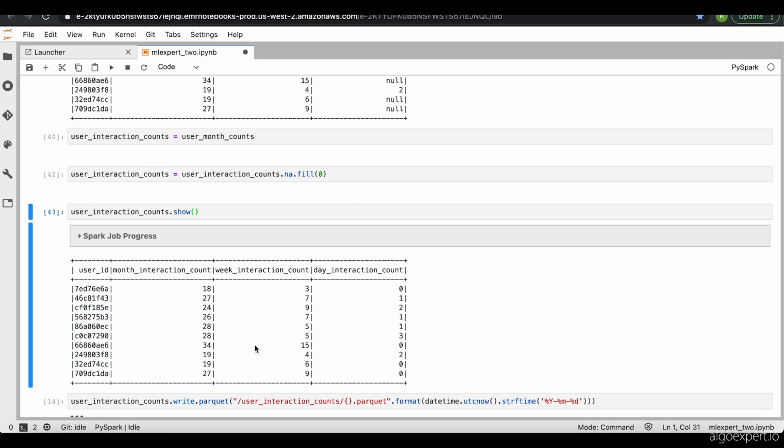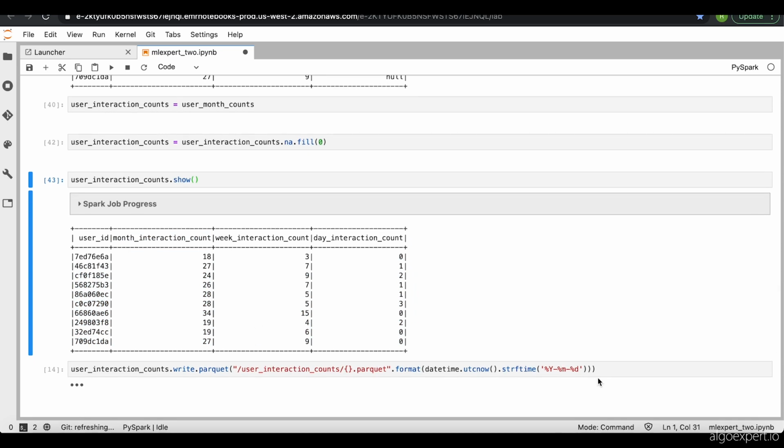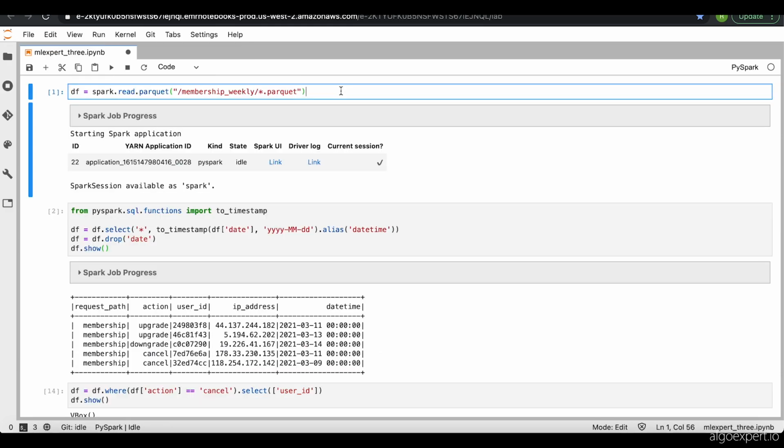All right, so finally, we can save our progress by just writing a Parquet file to a particular location. Here we'll just call it user interaction counts, and we'll make sure to include the time that this file was created. So now we have our features for our very basic model. We should actually join these with labels. So this file examines the labels instead of the features.